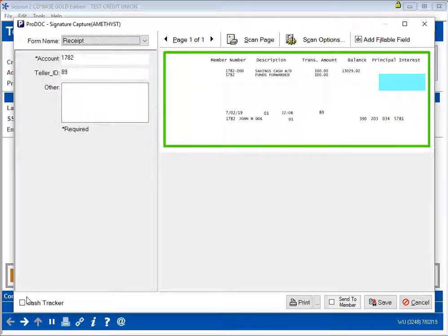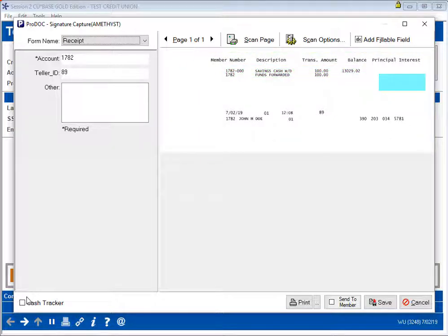This receipt is for the withdrawal of $100 that we just made from the member's savings account. We don't need the member to sign the receipt since no cash is being disbursed. However, some credit unions always have members sign the receipt, regardless of whether cash is disbursed, so it's important to follow your credit union policy. We'll print a copy of the receipt for the member and then save the receipt.